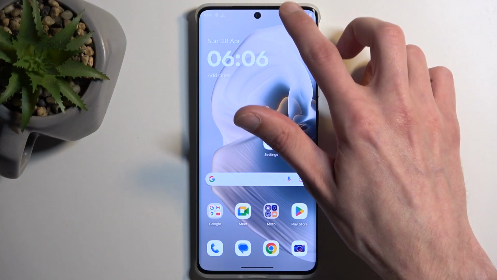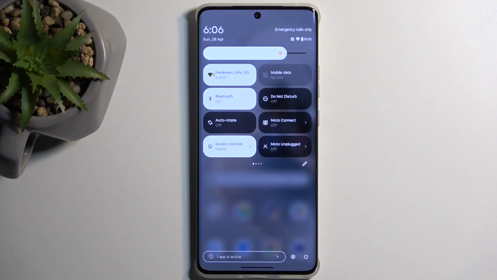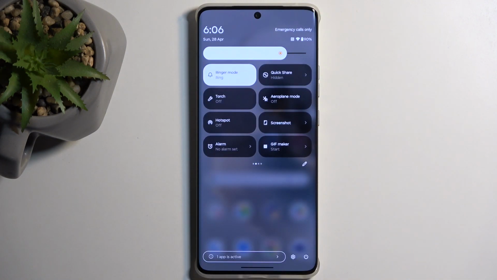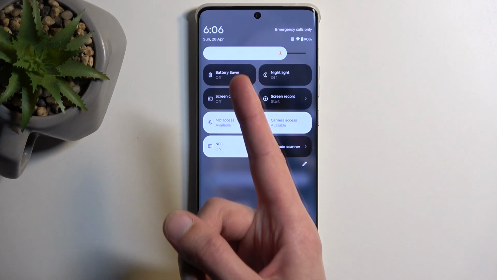So to get started, pull down your notifications by swiping down from the top of your screen and then swipe down once again to extend the list of visible toggles. Now on one of the pages you should have your power saving mode, so just keep on swiping to the left till you find the toggle itself, and for me it is the last one right over here.